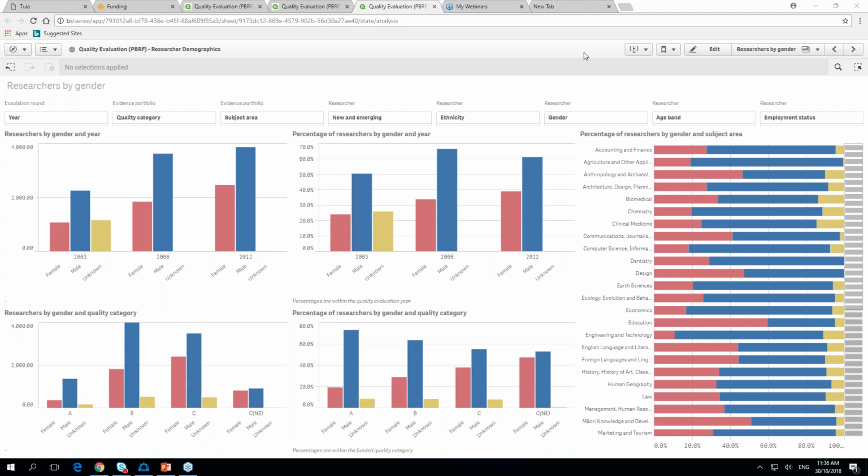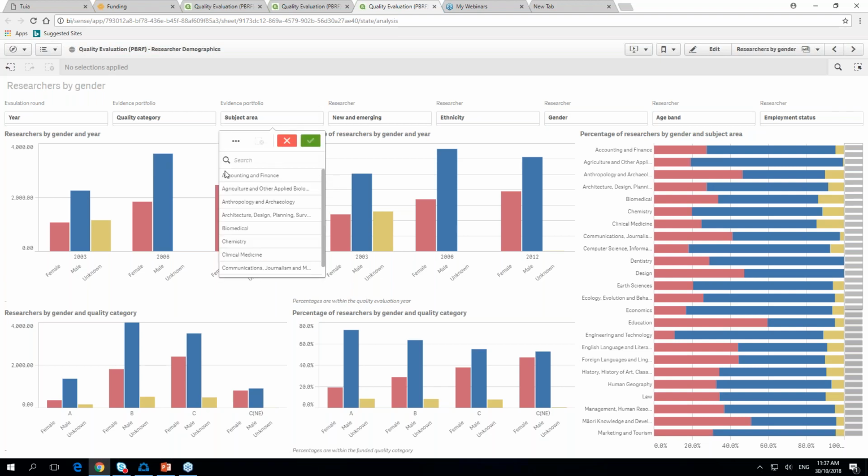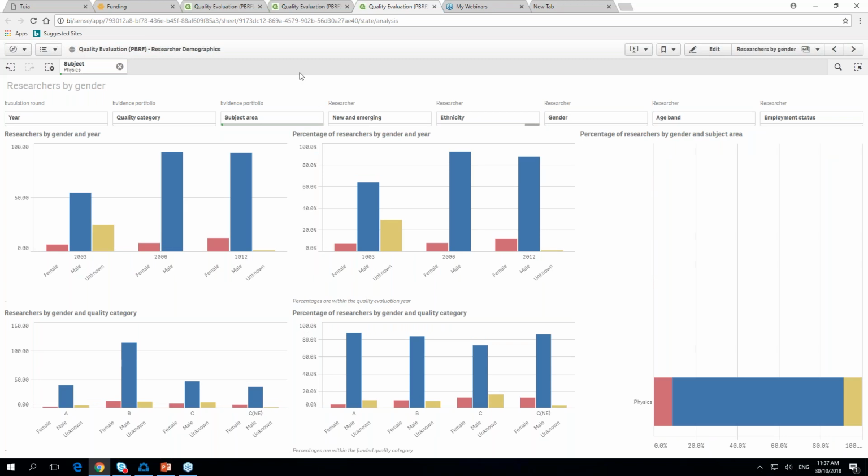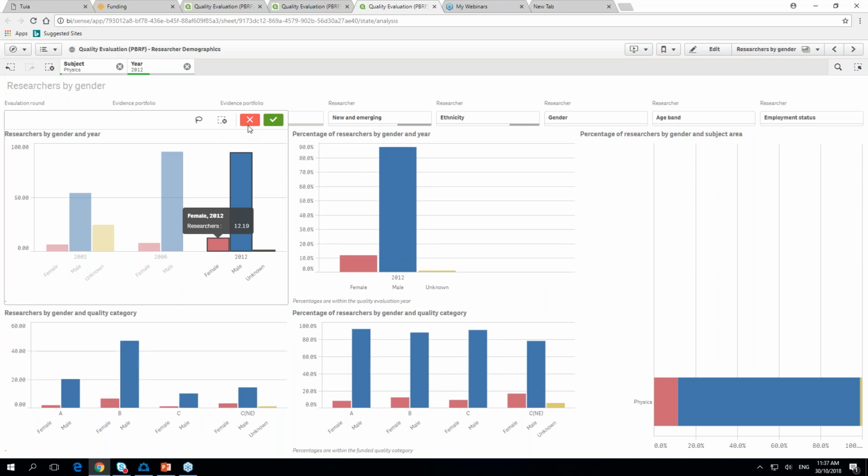So this is our researcher by gender. If you wanted to look at how many women in physics received a funded quality category, again, you could go up here to the subject area, and you could scroll down. There's quite a few, or you could just type in physics. Okay. Apply your filter. So you can see that the number of women, this is the red box here, the female in physics, is small, but has been growing from 3, 6 to 12.